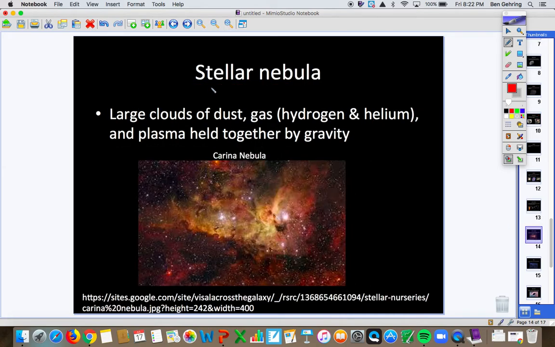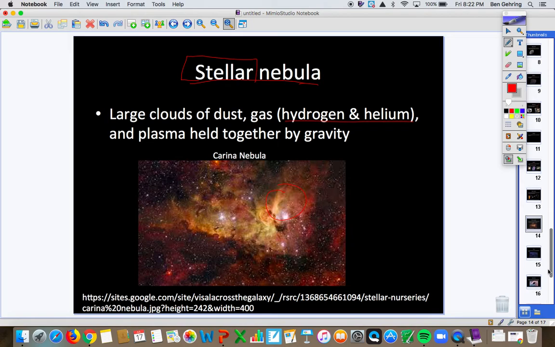A stellar nebula, this is what stars form from. So stellar refers to stars, nebula refers to a cloud or a gathering. So these are large clouds of dust and gas, specifically hydrogen and helium, along with plasma that's held together by gravity. And from these, we get particles that move, and eventually they all collide and coalesce in the middle and produce what we know as stars. But that is the stellar nebula. That's how they all begin.